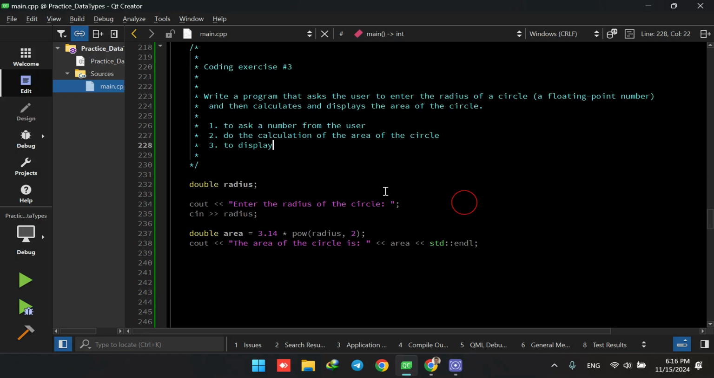Okay, so in order to ask a number from the user, we define a double, we call it radius. Then, as always, we go through the procedure that we have. So we show a message to the user saying, okay, enter the radius of the circle that you're looking for, and then we store it using cin syntax. And then we have the formulation here.